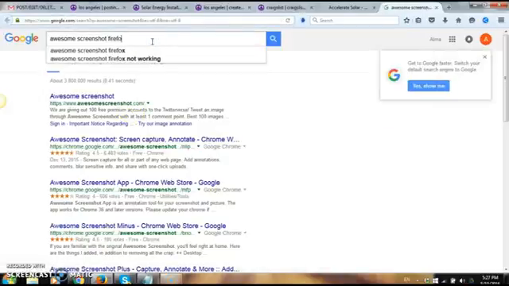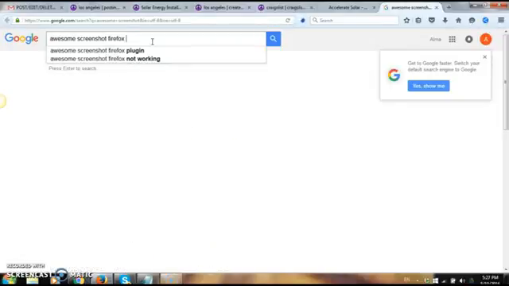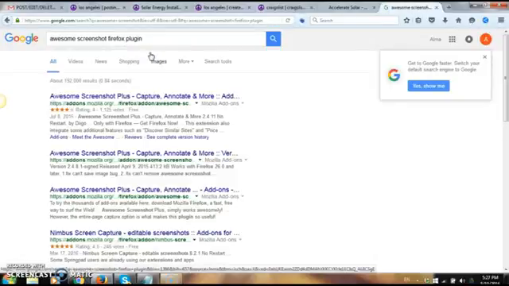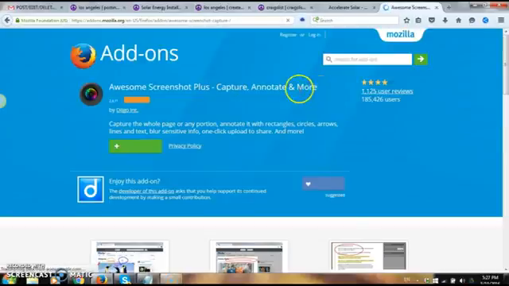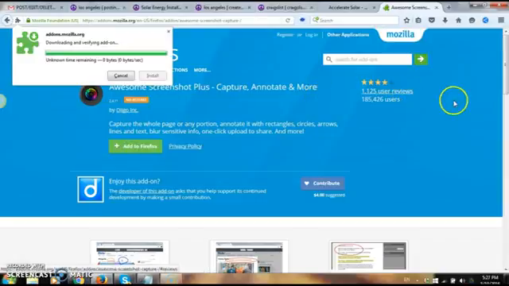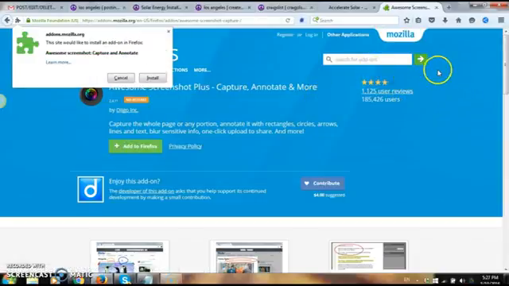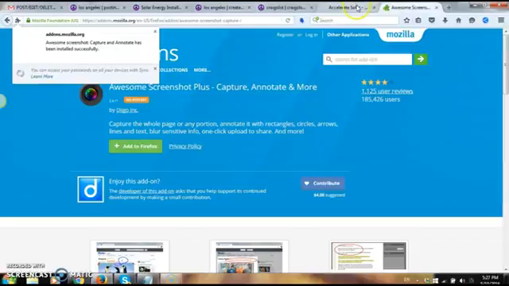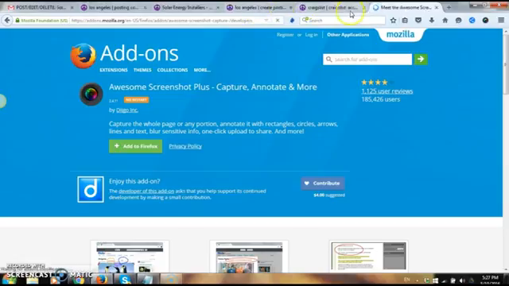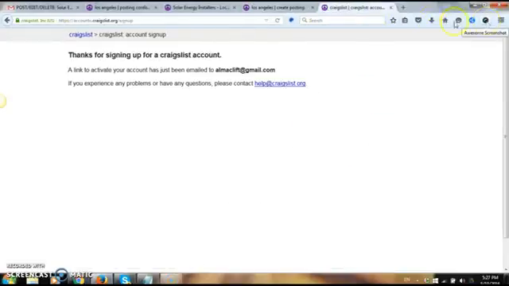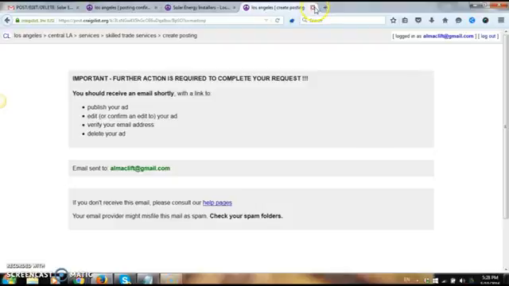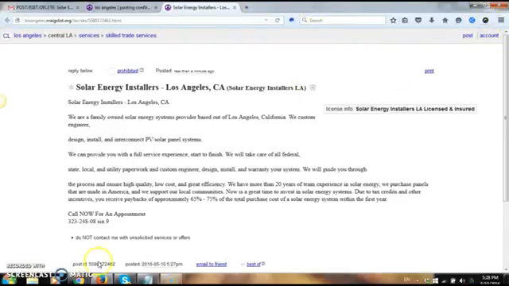Actually, I need to put in here Firefox plugin. We're going to add this to our account. Okay, so now we have our awesome screenshot over here, and we're going to come back over here and we're going to actually take a screenshot.